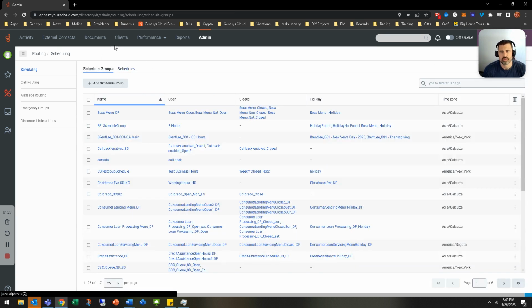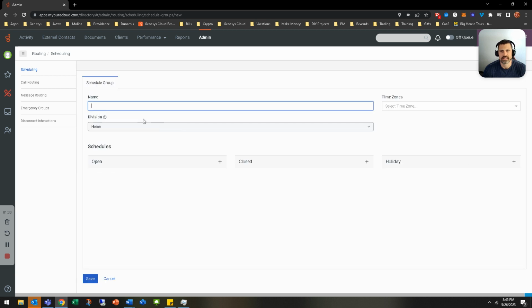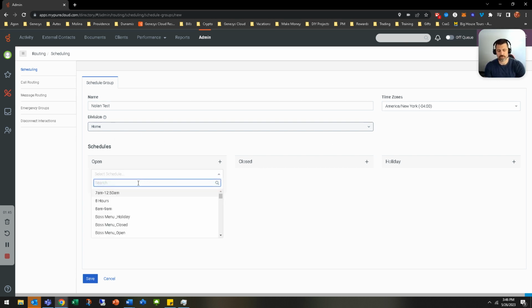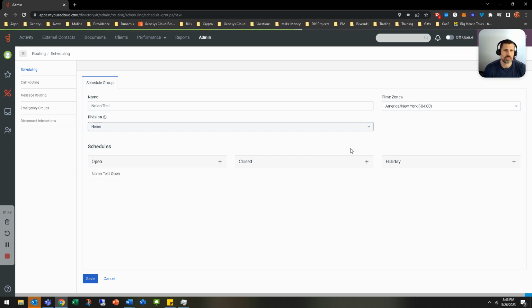It's essentially the same thing with the schedule group. So we switch over to schedule group and click add schedule group. I'm going to put that same name, Nolan Test, except for open. I'll leave the time zone; you make it whatever your business needs are. Obviously, this is just for tests, so it's going to put New York. Leave it in the same division. On the open, that's where we're going to gather that schedule I just grabbed. So now there's open there.